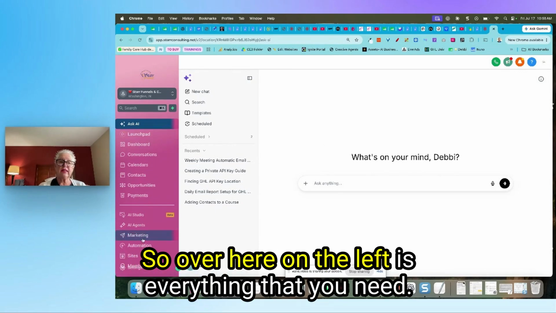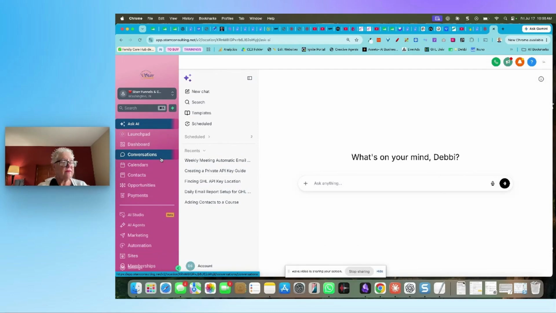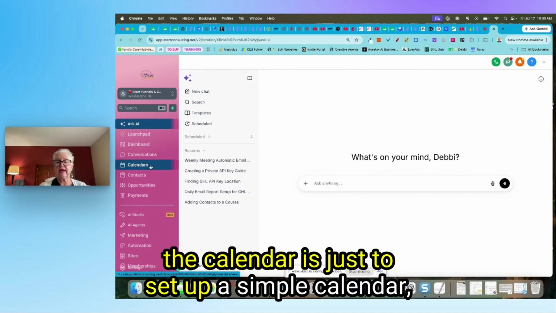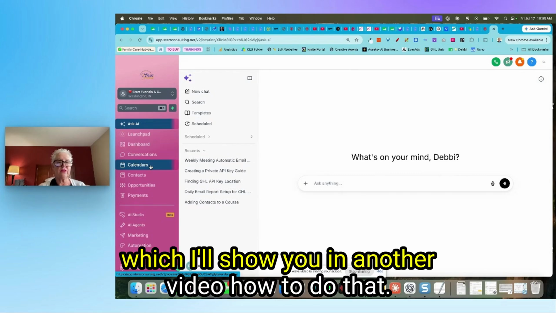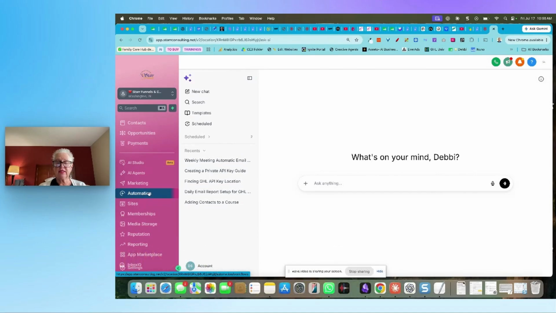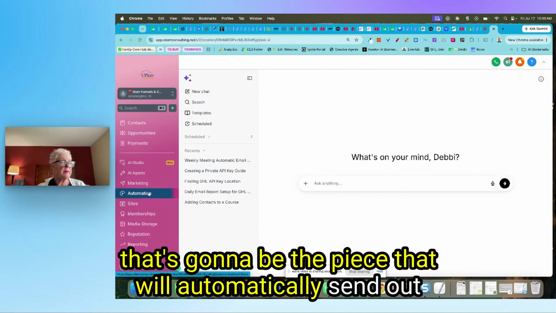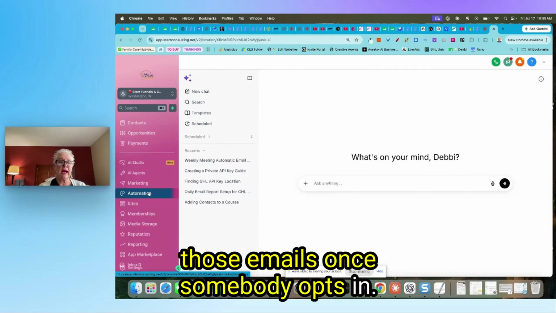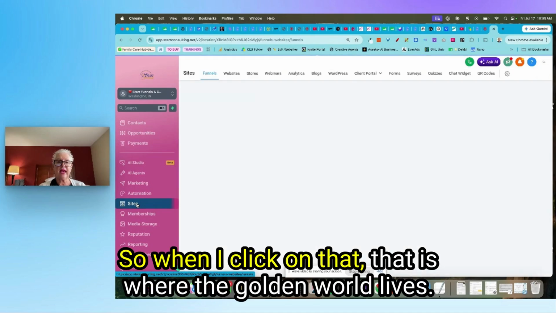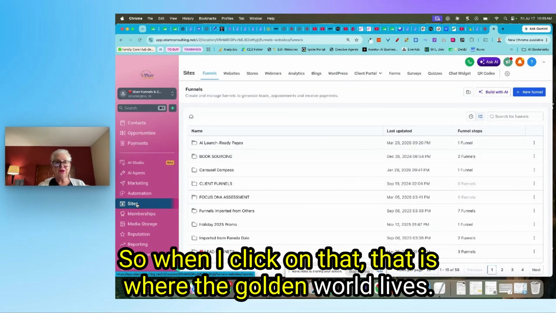So over here on the left is everything that you need. Remember, I said we're going to start small. So really, the only things you need to worry about starting out, the calendars, just to set up a simple calendar, which I'll show you in another video how to do that. And then if you come down, notice where it says automations, that's going to be the piece that will automatically send out those emails when somebody opts in. And then the next tab here, sites. So when I click on that, that is where the golden world lives.